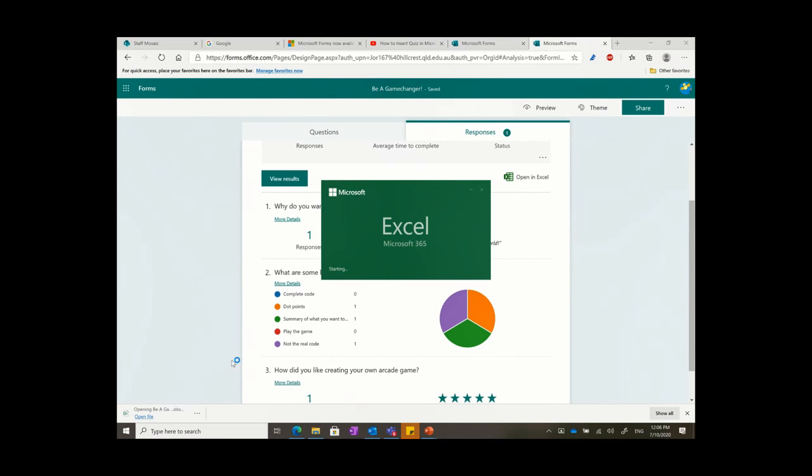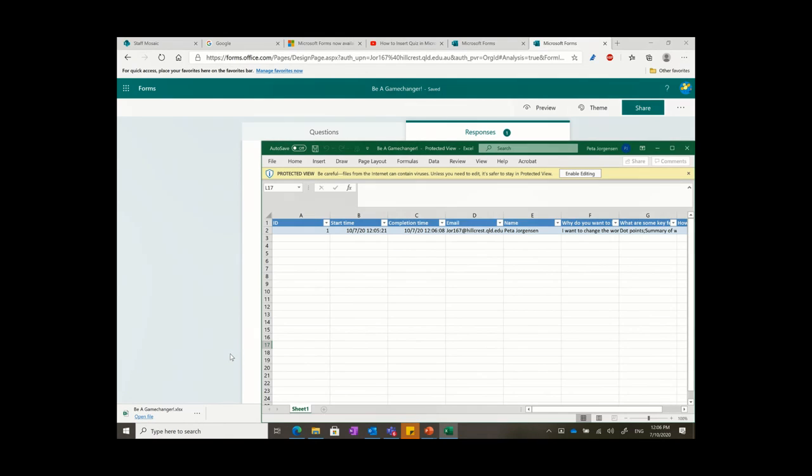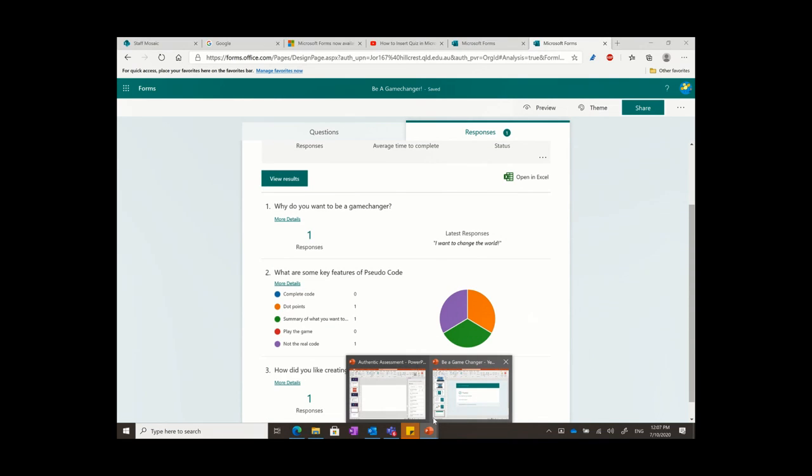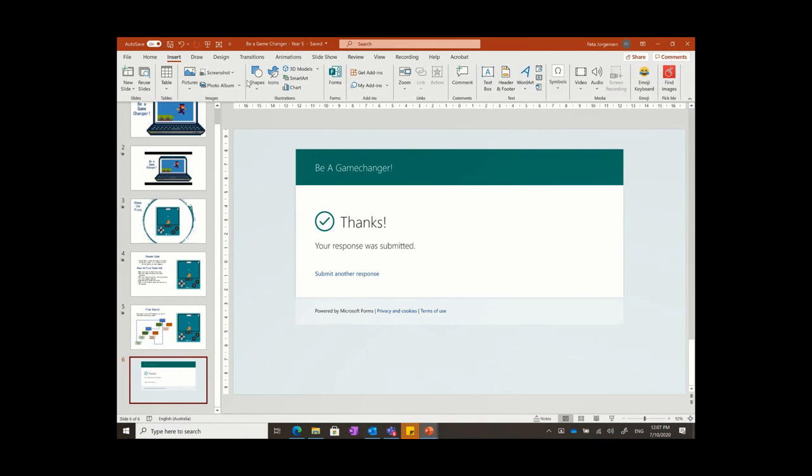So if I was to open that up with all my data, I can get the start time, my email, my name, and the choices I made as well. So that is how you would put it in.